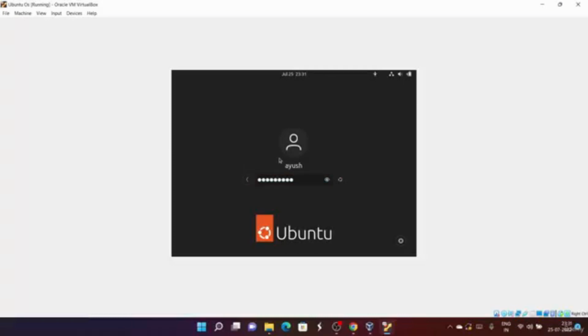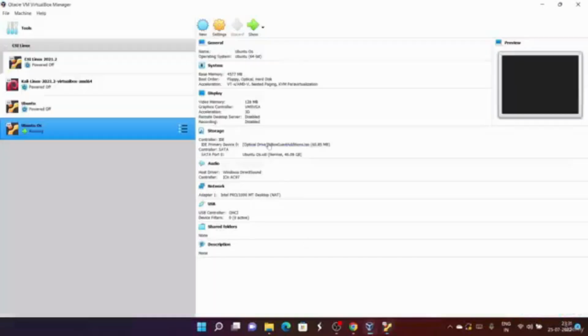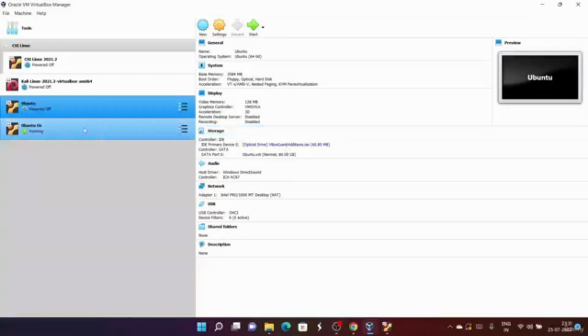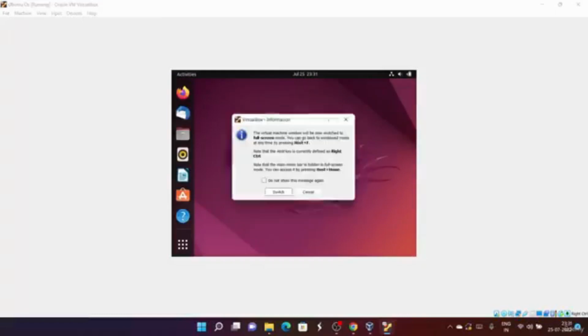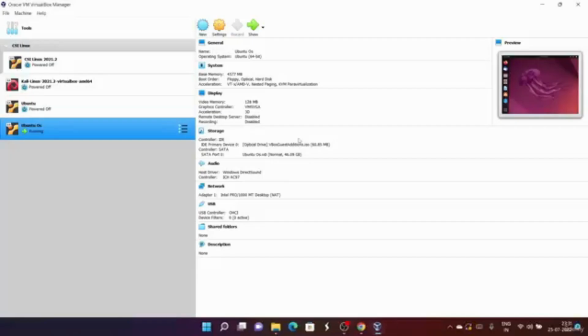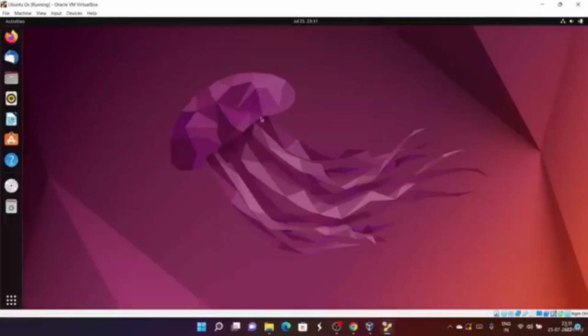Enter the password. I think it's not done. Let me check from here. This is the VirtualBox Guest Additions edition, and there is the same thing. Now it should happen. Yeah, now it's done. So what I just hit is right Control and then press F.